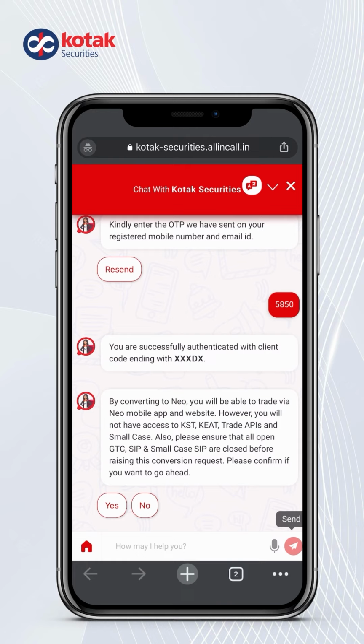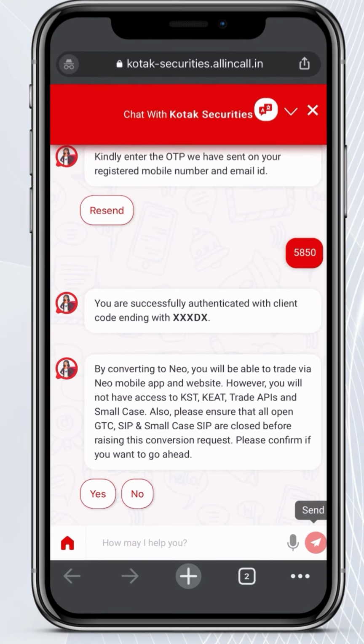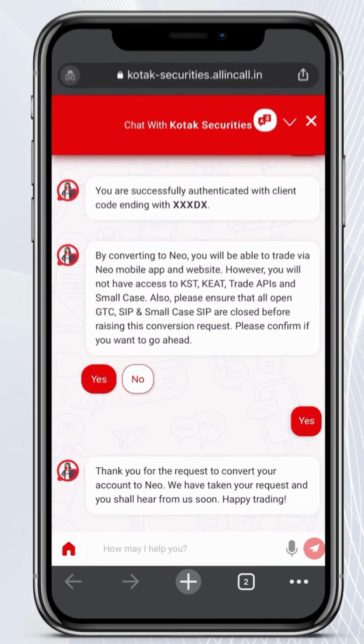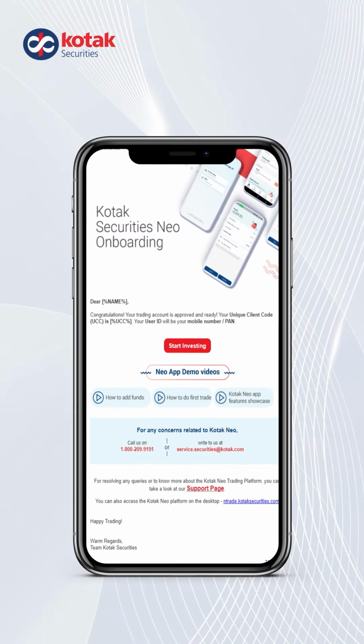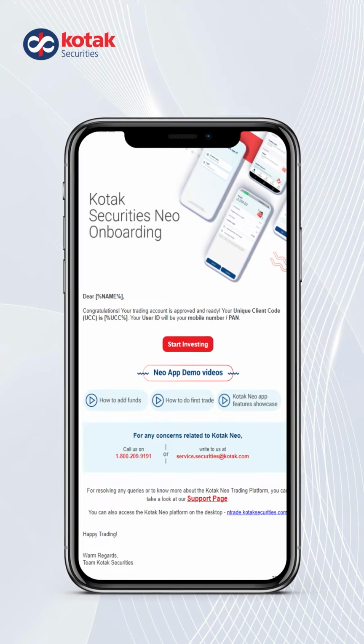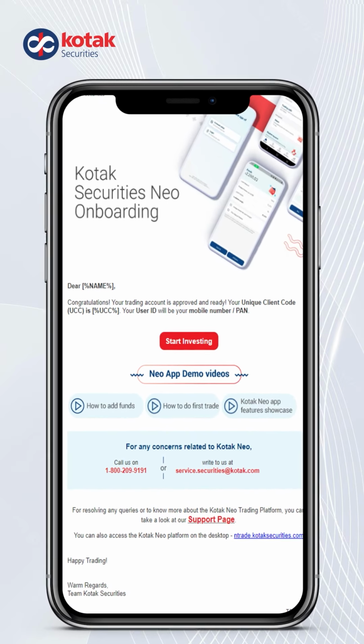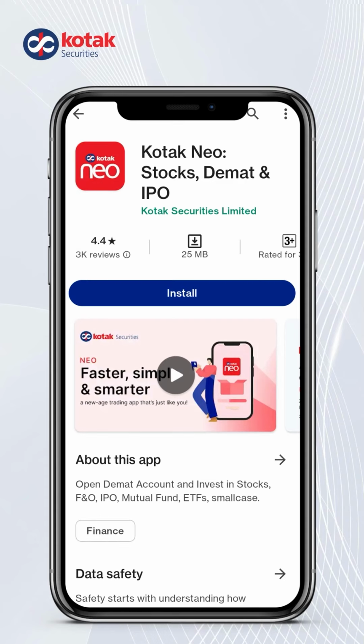Your next step will be to read and confirm your migration to Kotak Neo by clicking on Yes. That's it. You have successfully raised your migration request to Kotak Neo. आपकी रिक्वेस्ट 24 आवर्स में अप्रूव हो जाएगी and you will get a welcome mail once the account moves. Now, download the Kotak Neo app and get started over there.